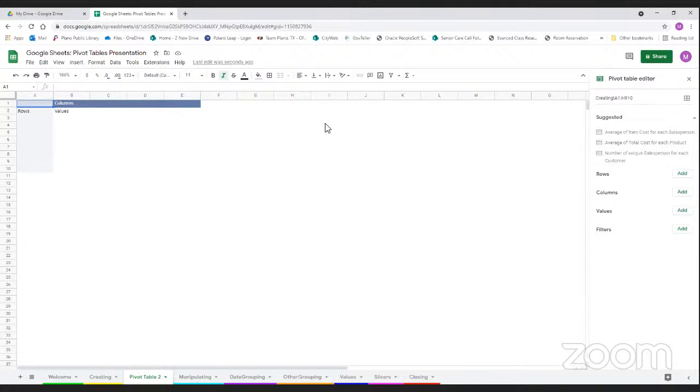And in our pivot table, we have a little placeholder here because we haven't selected anything to put into our fields. Do we have any questions so far about getting to this point?